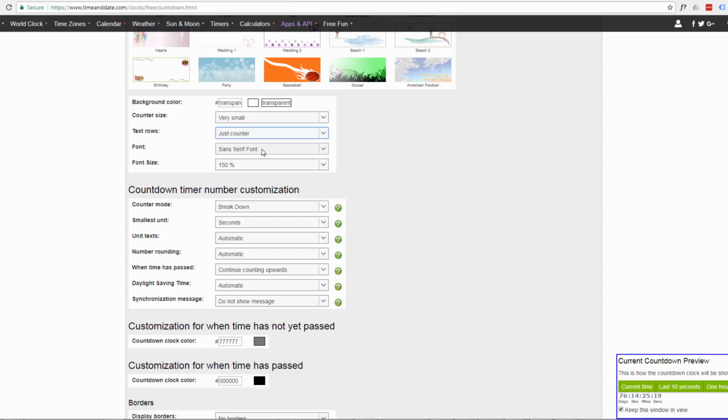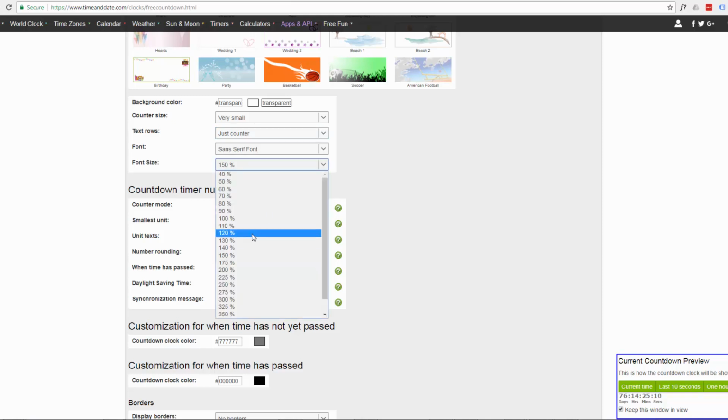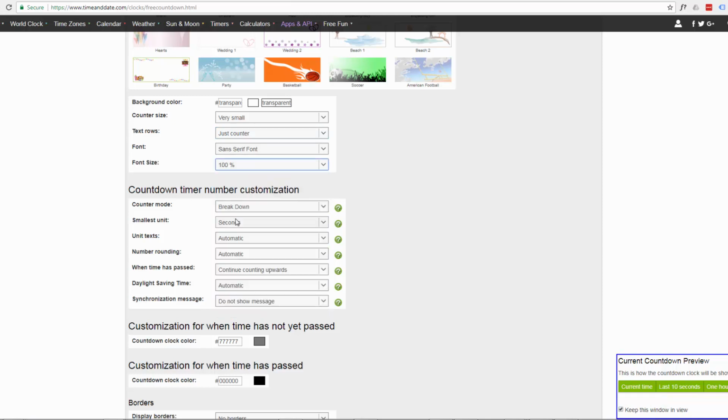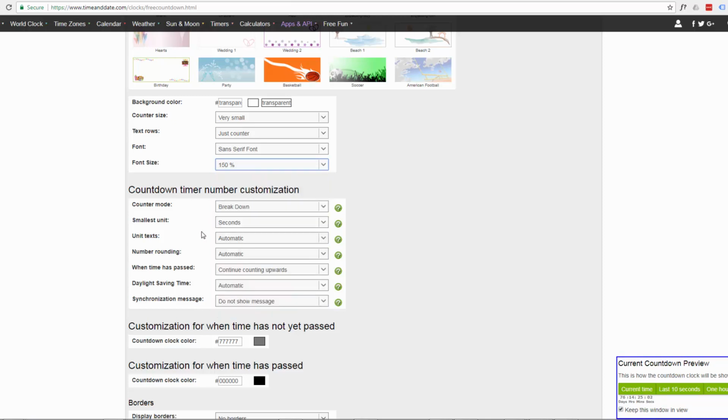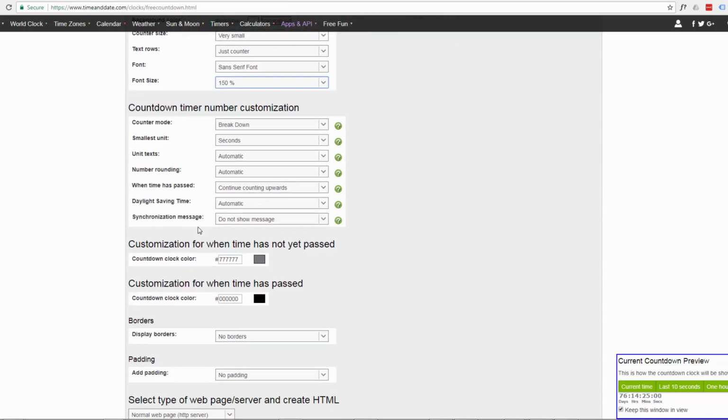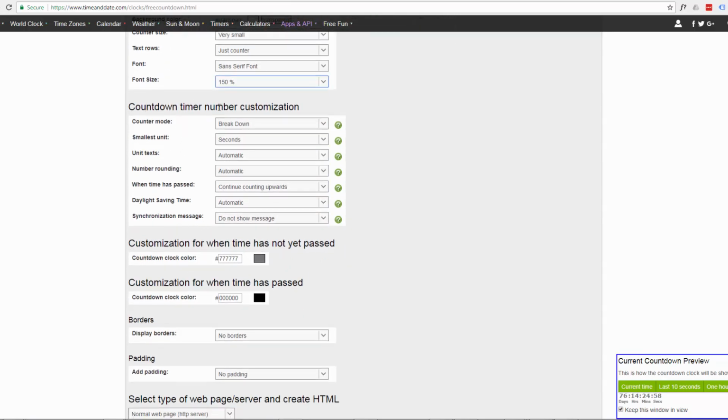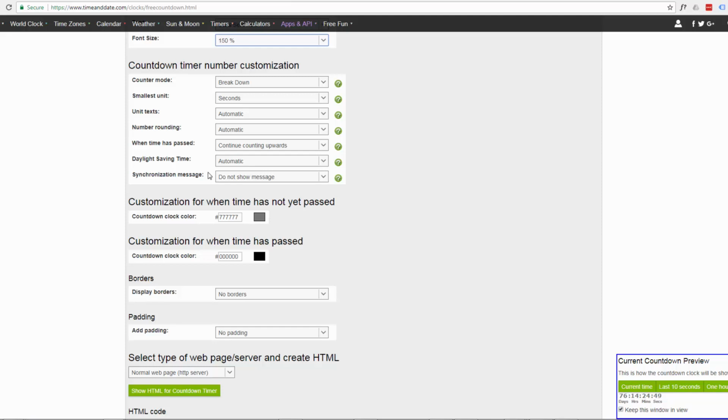Font, I'll leave that as is because that'll work. I'm using Open Sans, I think, but I think that'll work fine. I've made it slightly bigger than the default. The default was 100, which is just a little bit too small for me. I think 150 seems to work quite well, so I'm going to put that there. And here you can customize your actual numbers here. I'm leaving it on the default because that works quite well for me.